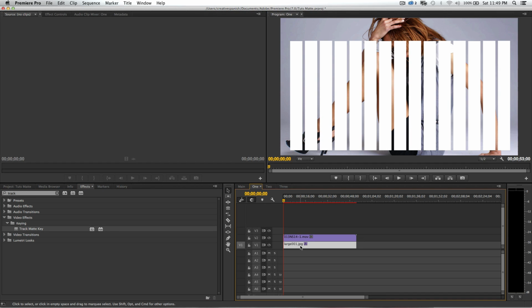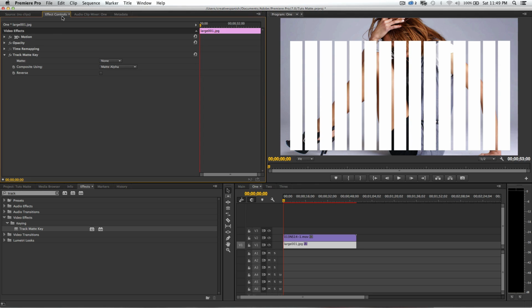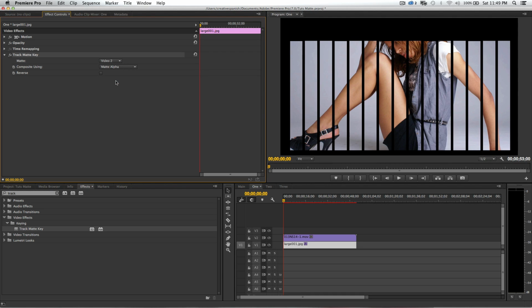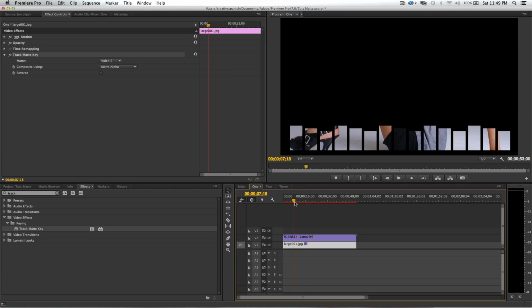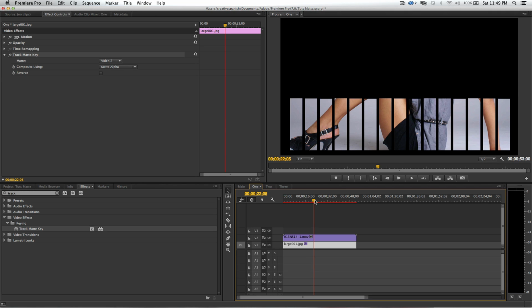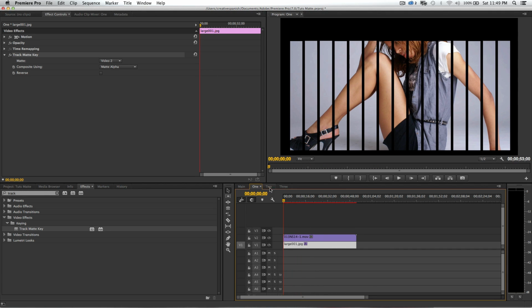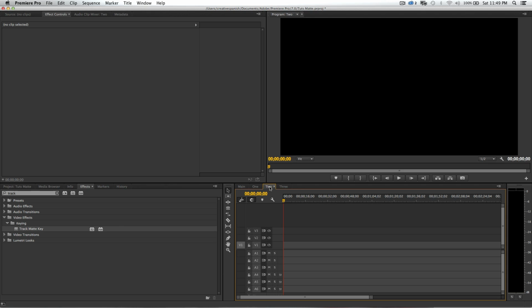Once we drag and drop onto the image, we have to go to effect controls. As you see here, we got the effect applied to the image. Where it says matte, we need to change to video 2, because we have the mask in video 2. And then we have our image inside the mask. Okay, so let's work in sequence 2.